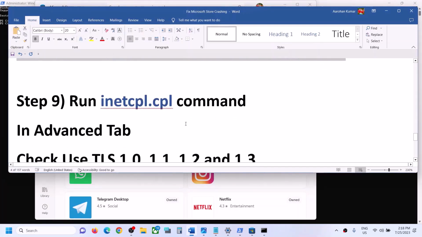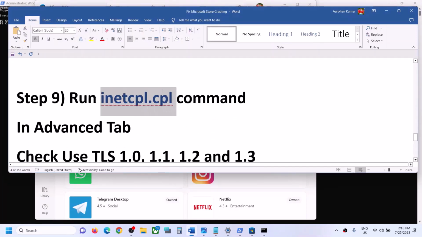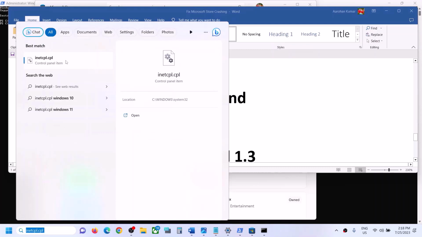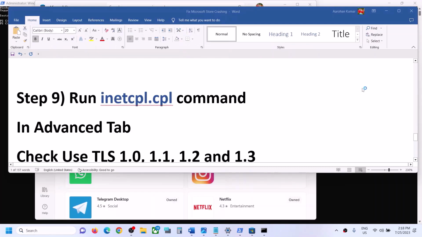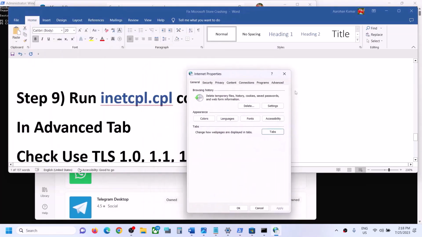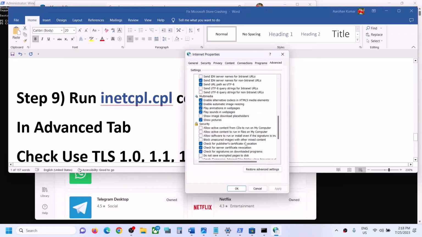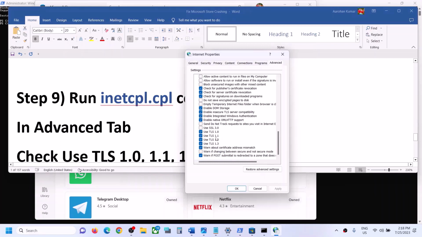Now if you're still facing the problem, then run inetcpl.cpl command. So type in inetcpl.cpl in the Windows search box and then click on inetcpl.cpl and go to the Advanced tab and then scroll down. Now over here you will find use TLS 1.0, use TLS 1.1, use TLS 1.2, use TLS 1.3. Make sure all these four boxes are checked.